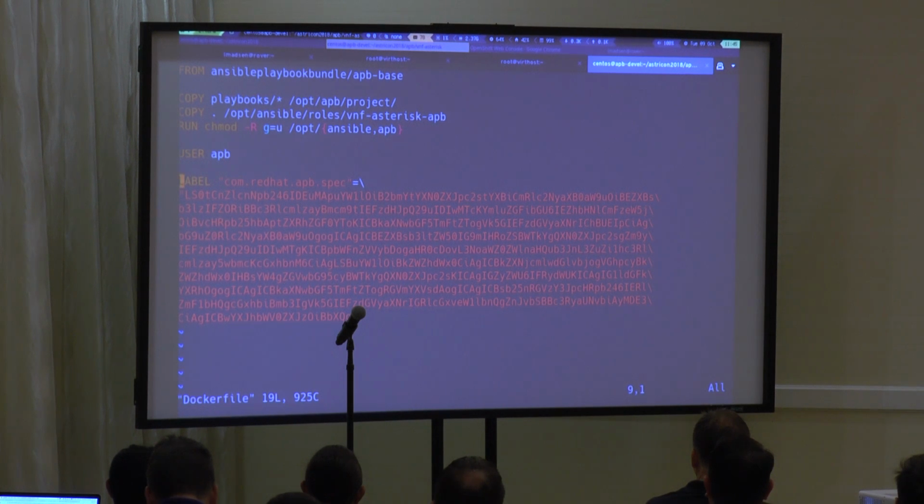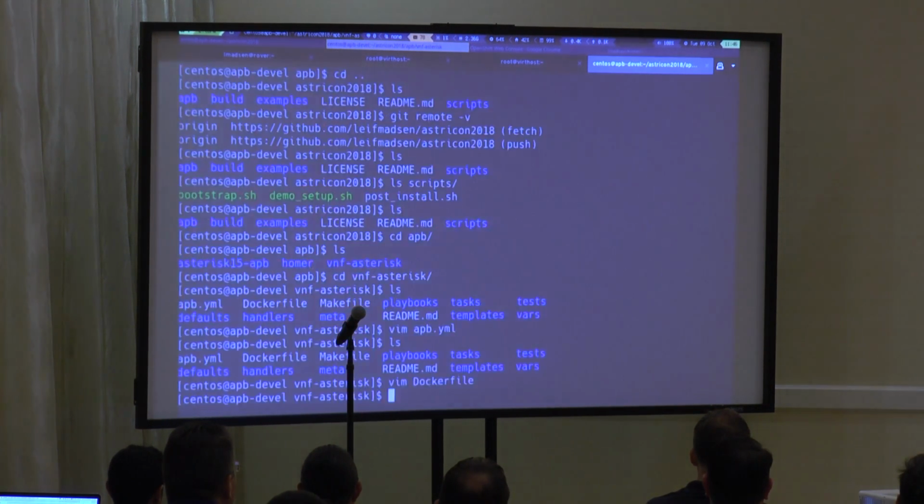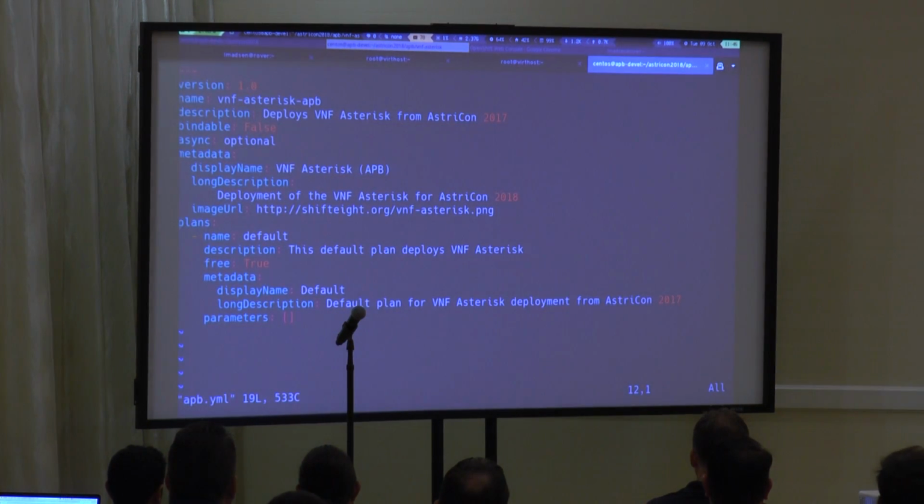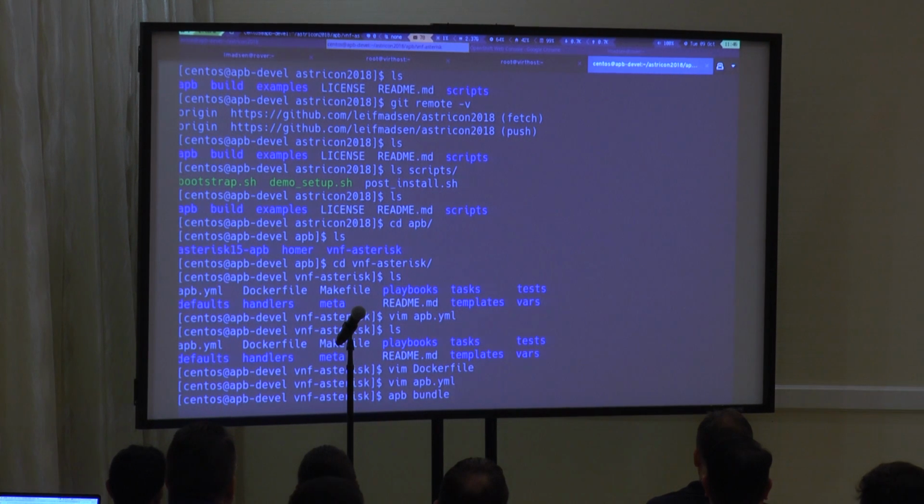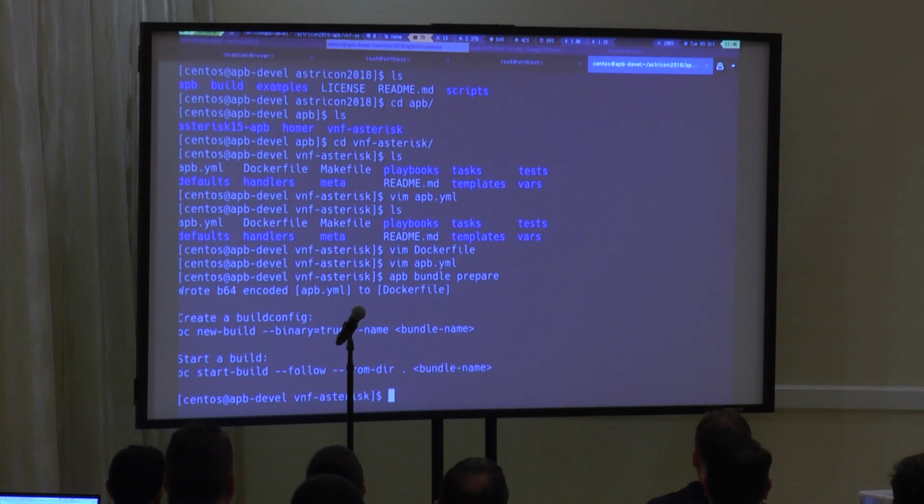And then the big thing here is this label, com.redhat.apb.spec. This looks scary, but it's entirely generated for you. Does anyone want to guess what this is? I don't even know. So all it is, is the contents of this in base 64. Great. So whatever's in here, when I run apb bundle prepare, it's going to write out the base64 encoded apb.yaml to the Docker file. So that's all it's going to do.